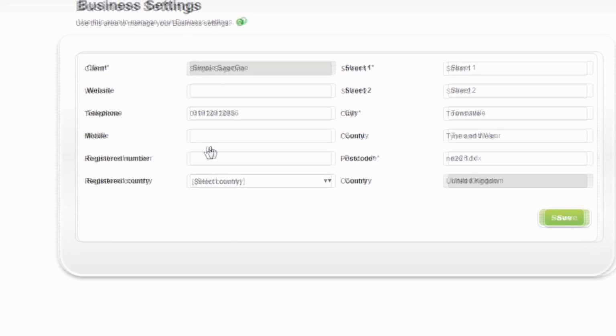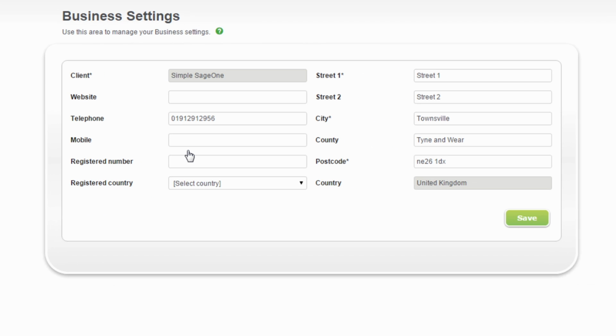You can then enter in the relevant information. The client name is your business name. If you need to change this, you'll need to contact the Sage One support team. The fields marked with an asterisk are mandatory fields and must be filled in as a minimum.